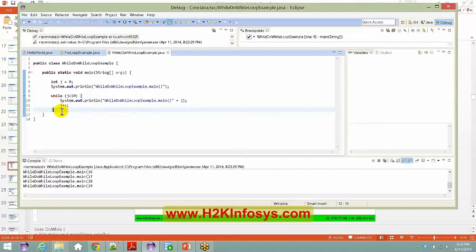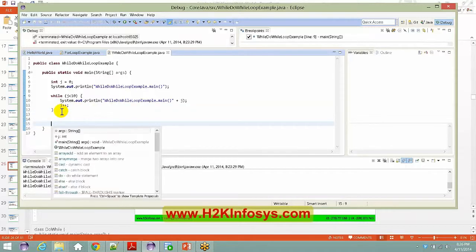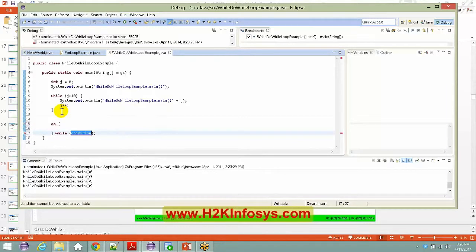Let me just comment this out. There is one more, that is the do while. The syntax is: do something inside this while the condition is true. Let's try to execute this right now. Let me take one more value here, int k equals 0, while k less than 10.